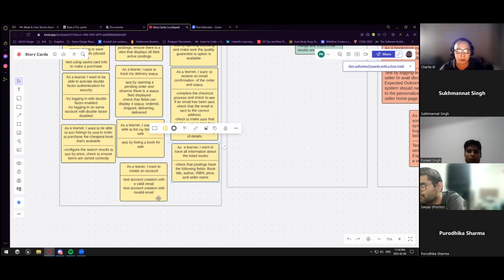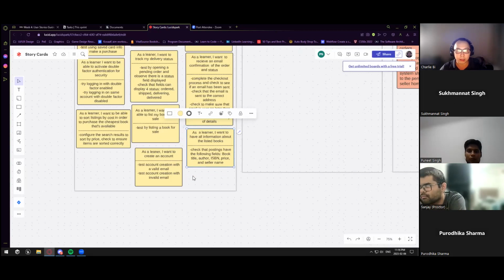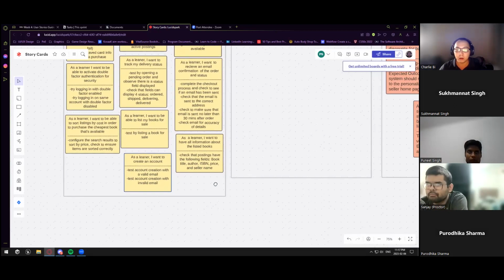Yep. Okay. And as a learner, I want to create an account. So here, two states again, we want to test account creation with a valid email and test account creation with an invalid email. So maybe with the same email. So create an account and then try creating an account again with the same email because it should not be allowed anymore. Okay.